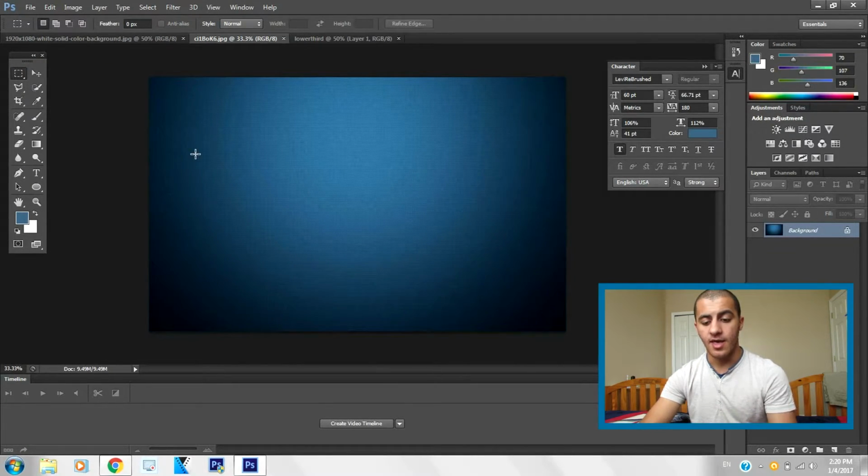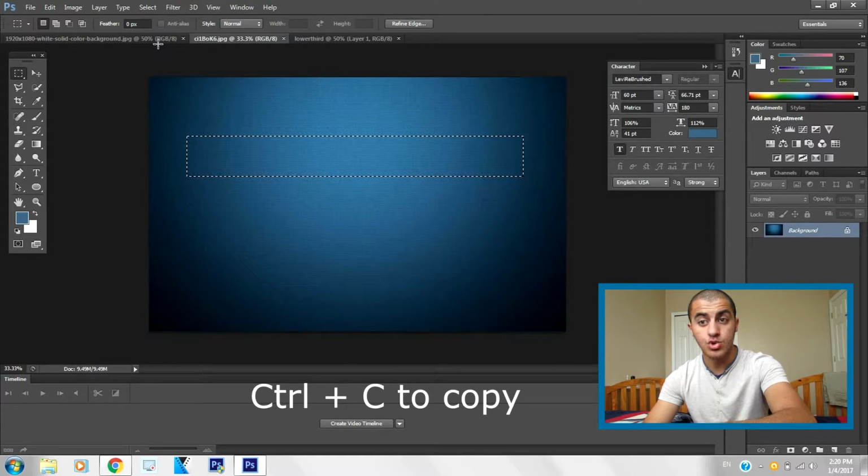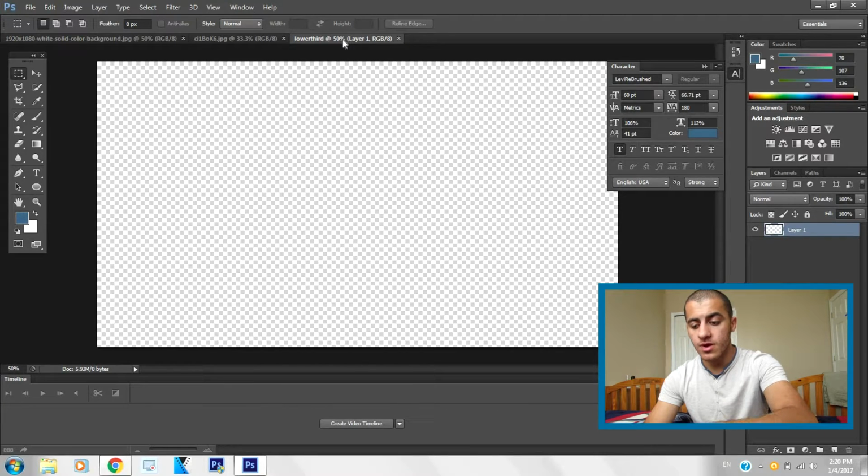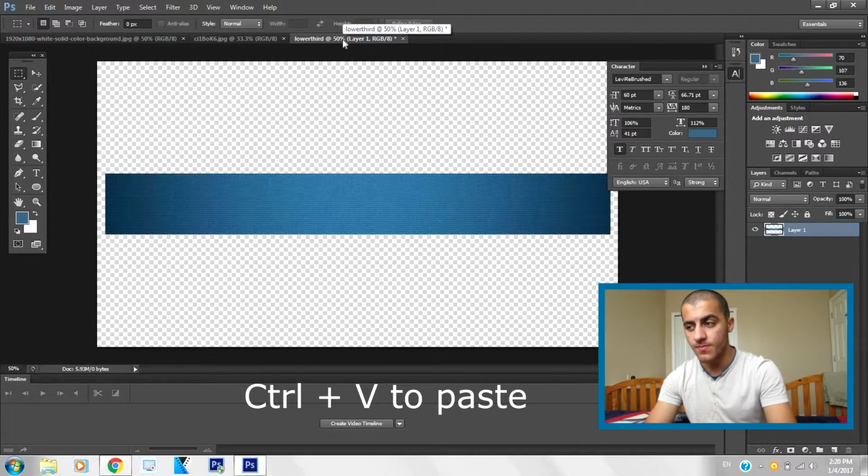And I'm gonna select how the bar is gonna look like. I'm gonna choose from here, gonna make it a rectangle as a bar. I'm gonna leave it and then Control C to copy it. I'm gonna go back to my project, Control V to paste it. I'm gonna name it bar.